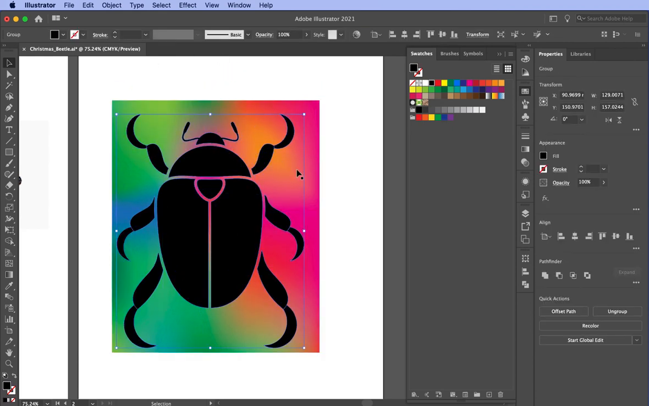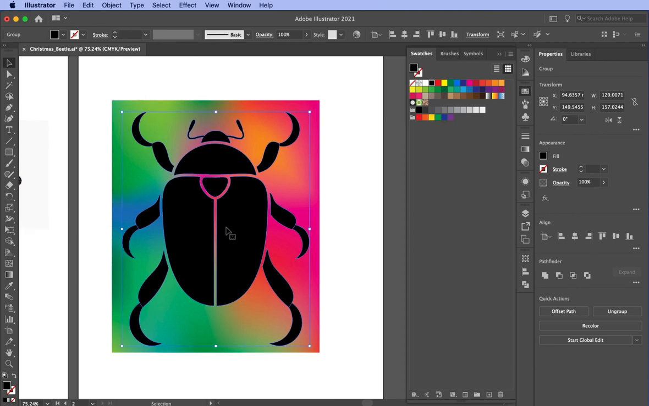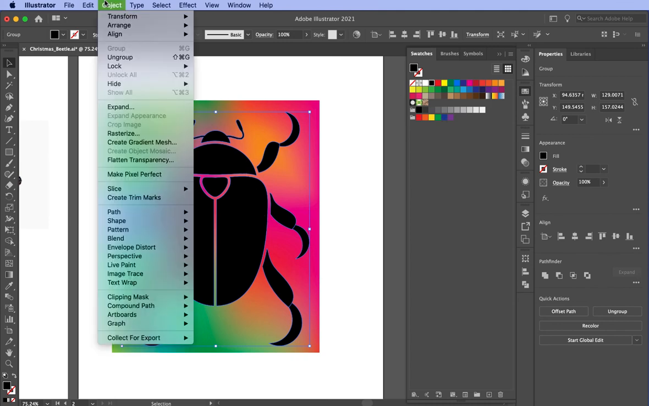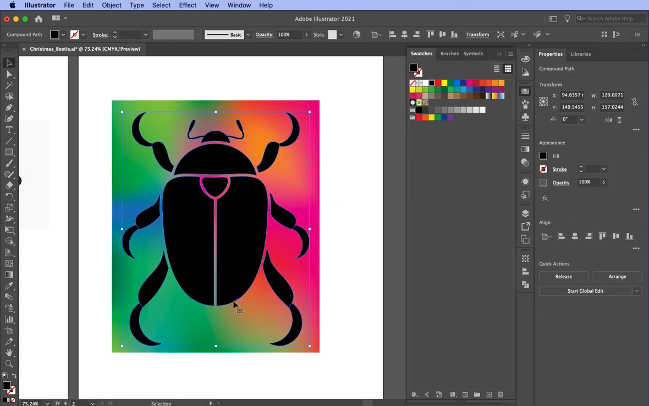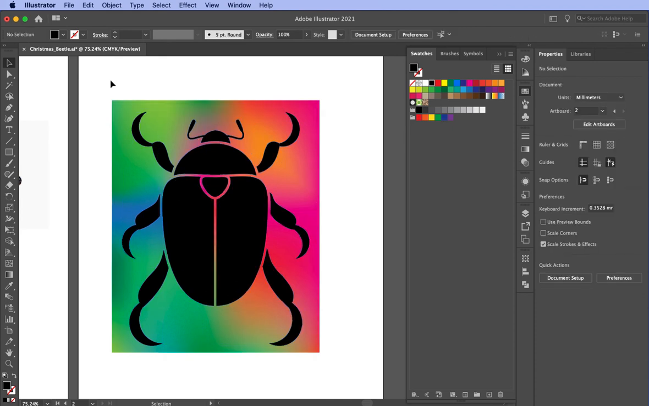Before I can use these shapes that I've created as a clipping mask, I actually need to turn it into a compound path. To do that, I have it selected. I'm going up to Object, Compound Path, Make. Now, if you don't do that step, it's not going to clip the gradient mesh inside your object. So that's just a really important step.